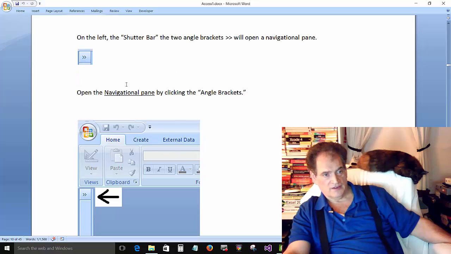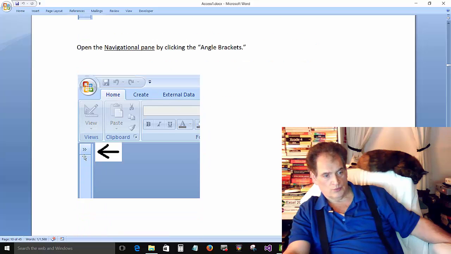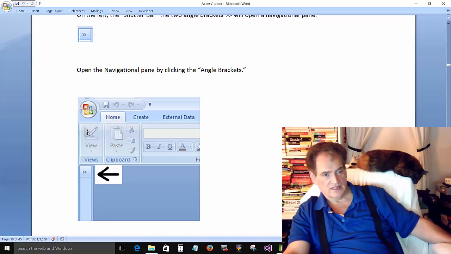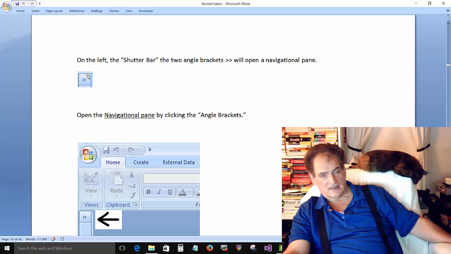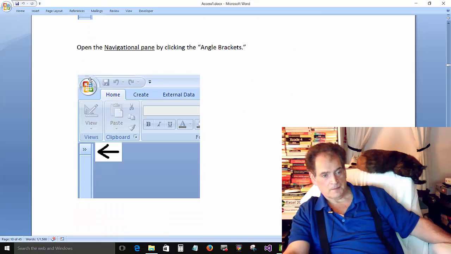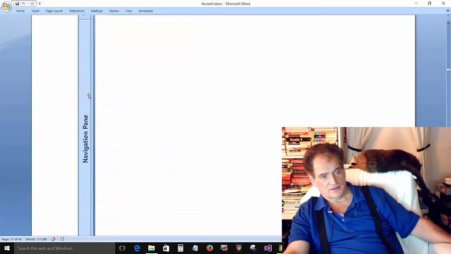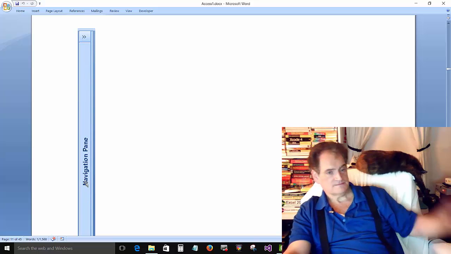Okay, so, and then we're back to this left-hand pane. You got these little two arrows that you can click on. Double arrows, I think they're also called chevrons, like the gas station. So there's the full picture of that pane.